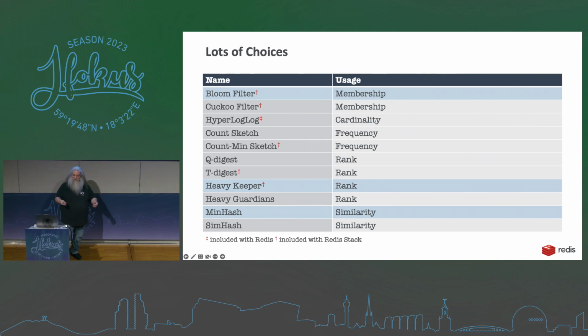The ones that are highlighted in blue, if that blue is visible to you all, I hope it is on the projector, those are the ones we're going to talk about today, time permitting. The ones with the little red dagger symbol on them are available in Redis. The one with the double dagger, the HyperLogLog, is available on vanilla open source Redis. The one with the single dagger is available on Redis Stack, which is a developer-friendly deployed version of Redis that has a probabilistic data structure extension called RedisBloom.